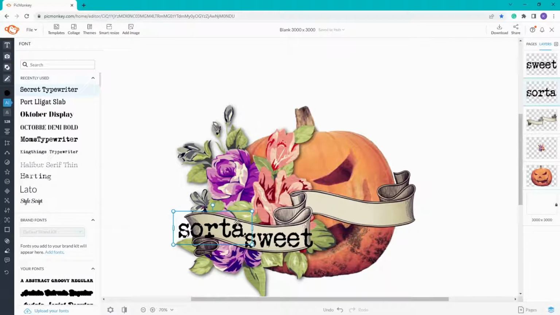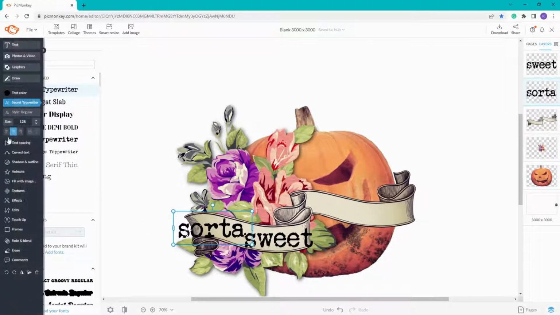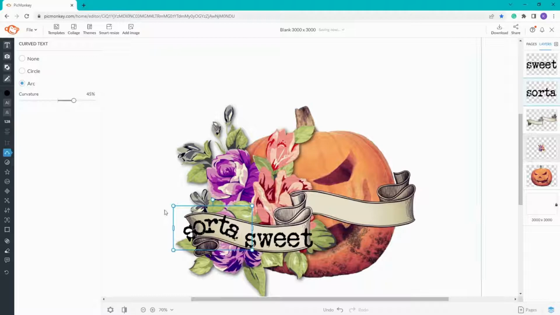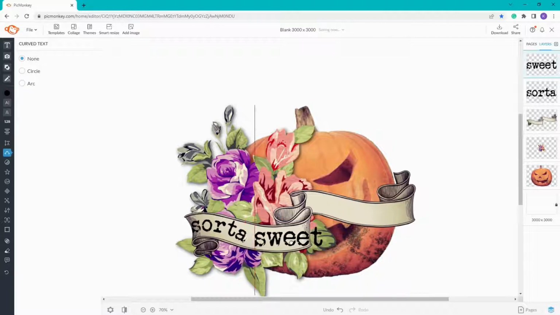But to change these to fit the banner, we're going to go over here to our text tools. And you'll see this curved text. And we're going to go to arc. And you'll see it already trying to start to do that. I'm just going to drag it around and turn it a little bit to get it to fit on here. It'll probably take a little bit of playing around, but you can see what we're doing here.